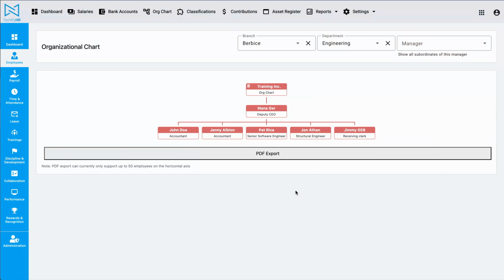However, in addition to that, this org chart also defines a host of workflows in Techlify HR. So for example, the fact that Mana is the manager for these employees, when they submit leave requests, as an example, Mana would be able to review and approve those leave requests. Mana is also able to appraise them from the position of their direct manager, right? And they would be able to see each other on the manager's dashboard.